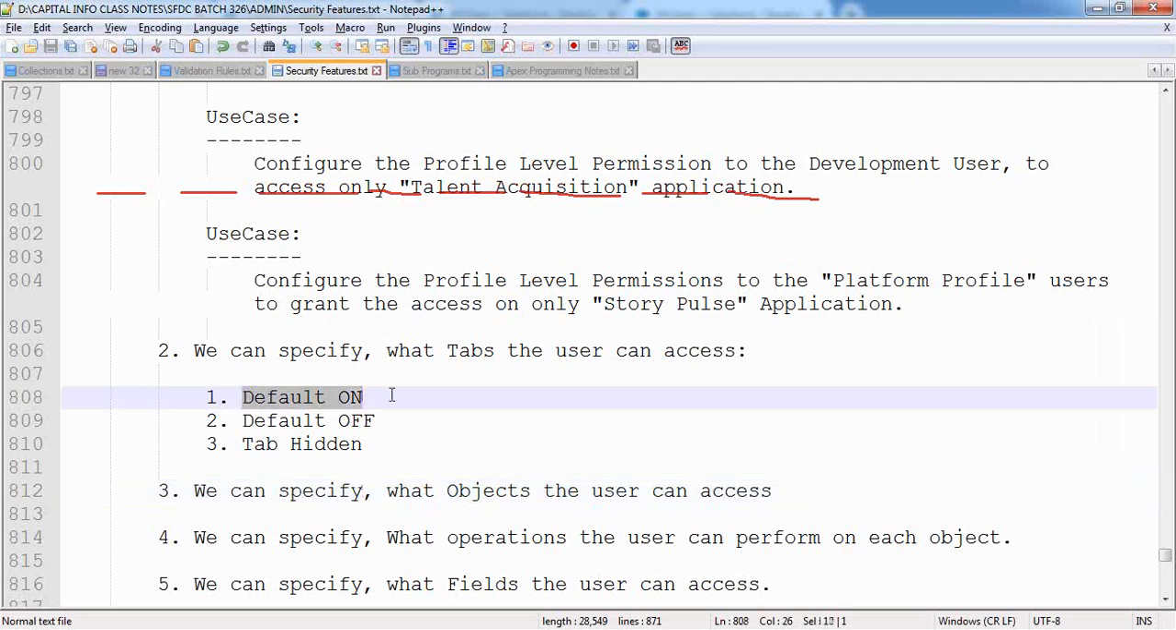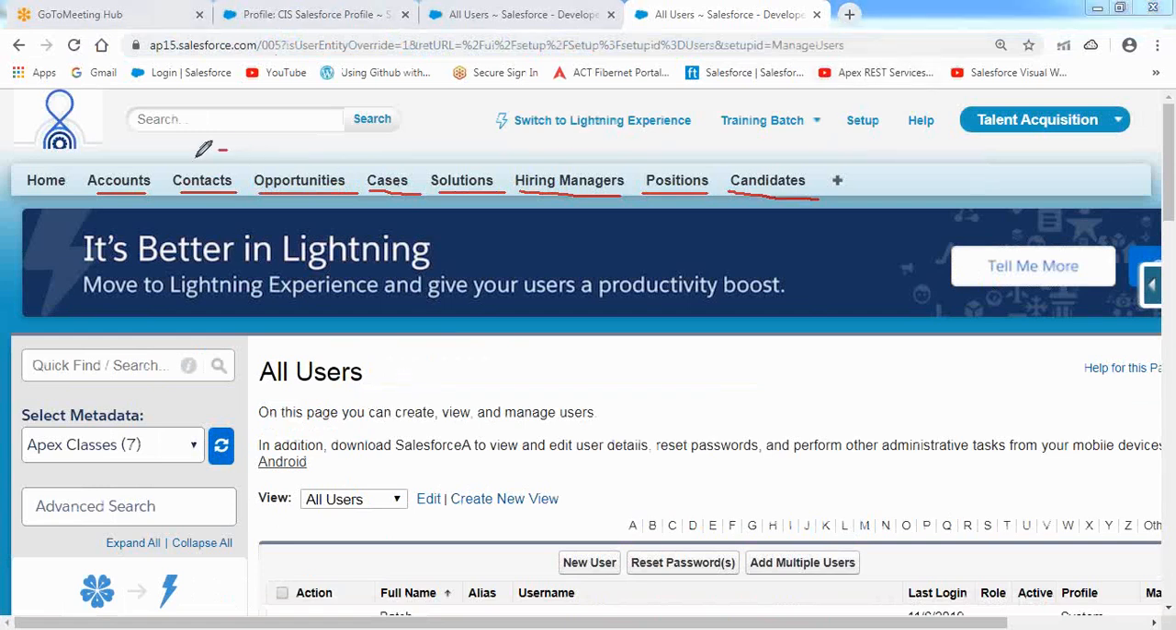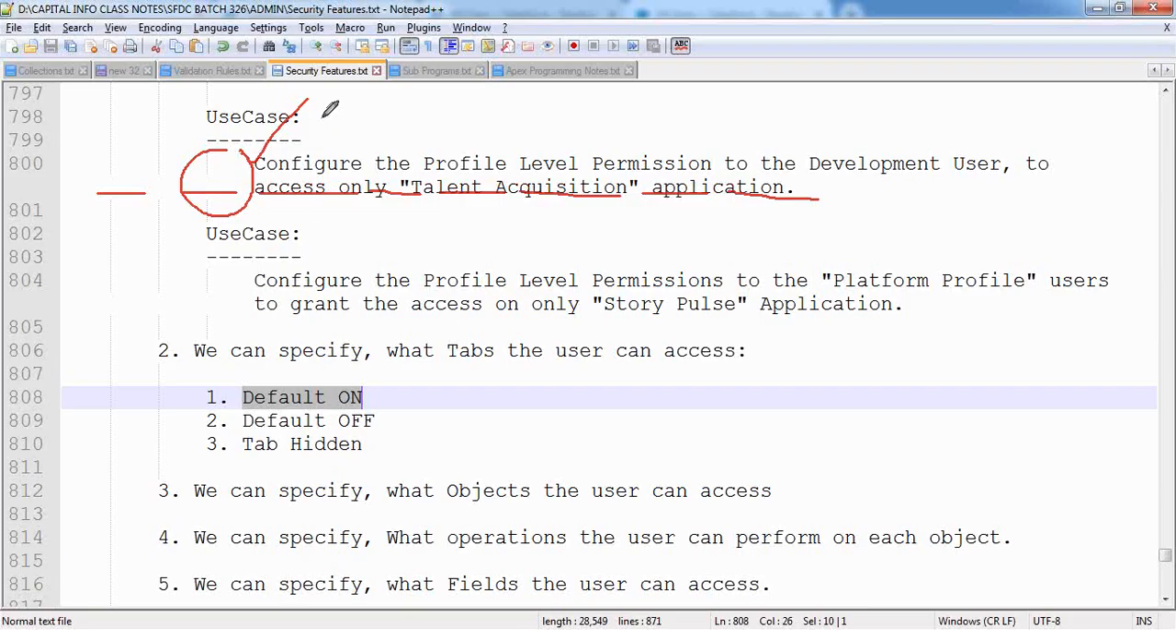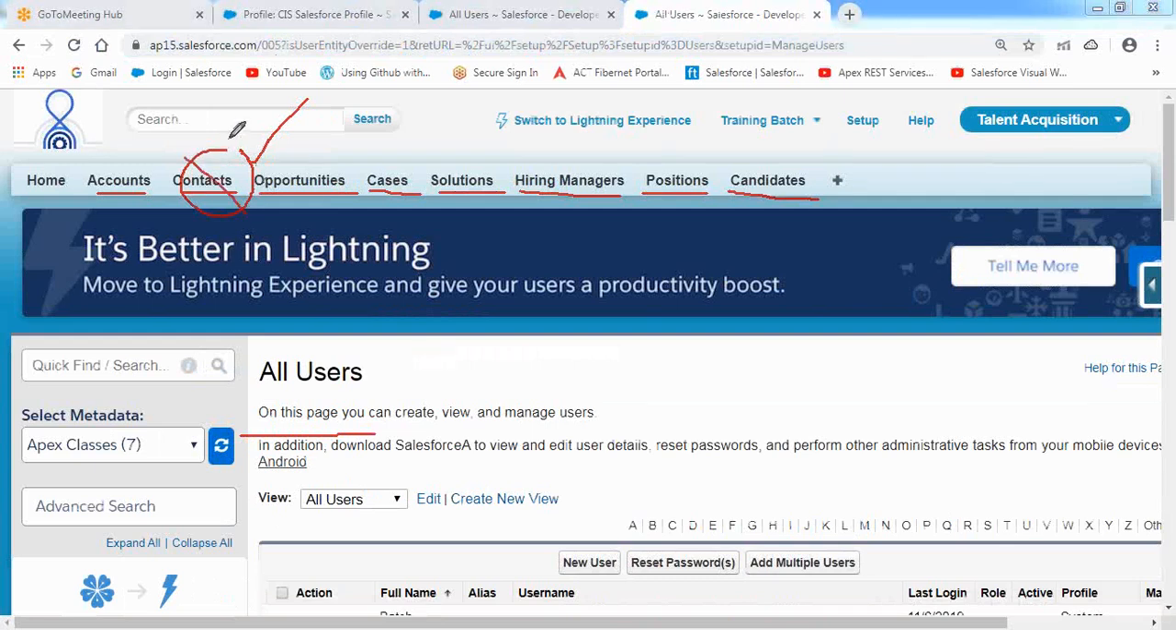Default on in the sense what? Whenever you indicate the tab setting as default on, then automatically the tab will be visible to you on the tab bar. Default on means whenever the user logs into that application, the tab will be visible on the tab bar. Now the second one, default off. What do you mean by default off? Whenever the user logs into the application, the tab will not be visible on the tab bar.